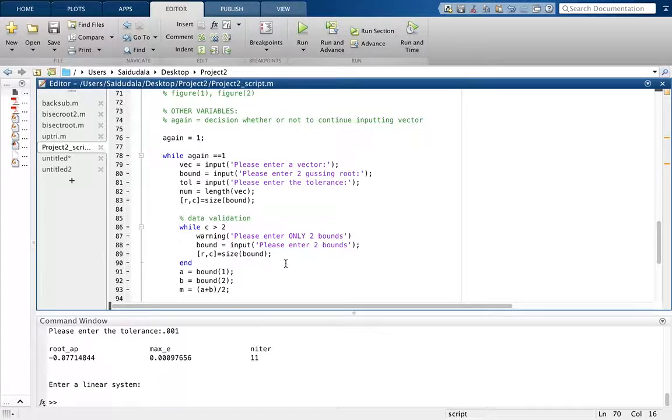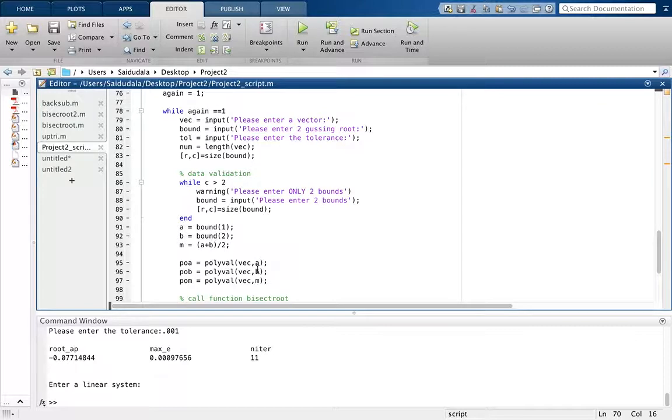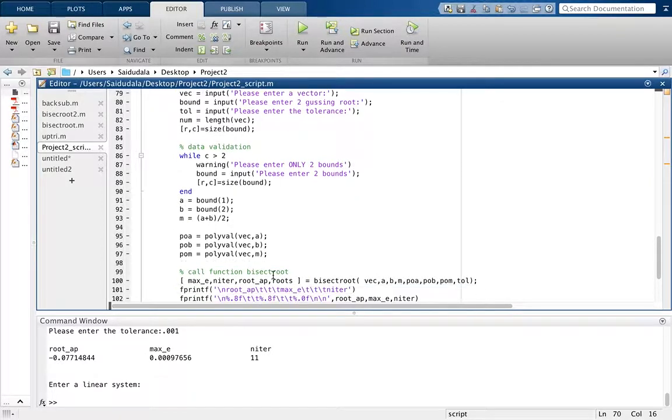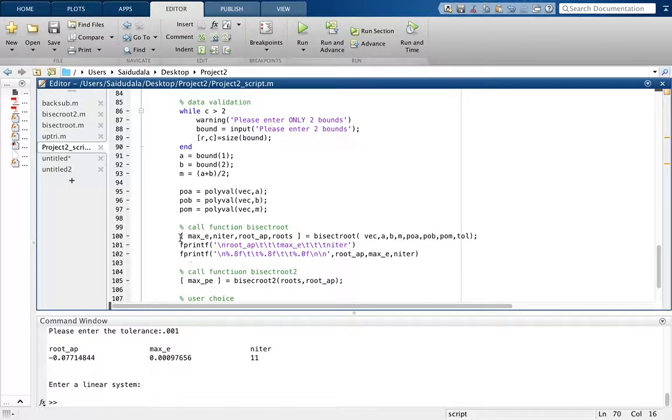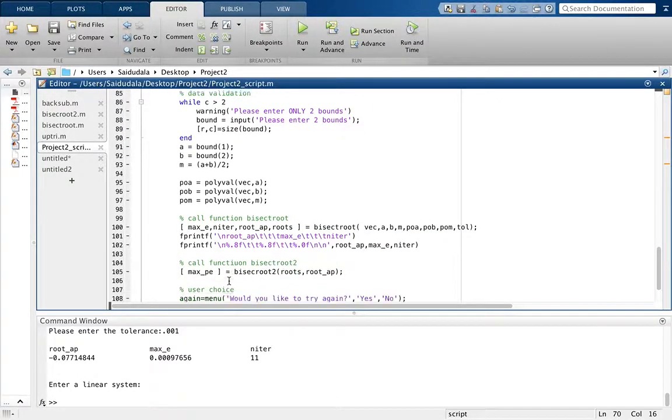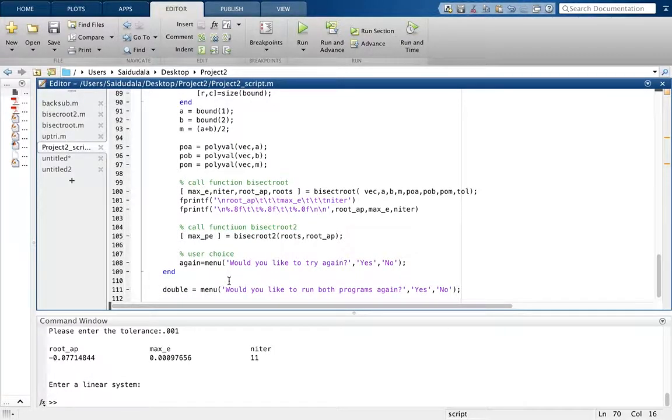of the variable. The program will then calculate the approximation root, the maximum error, and the number of iterations, and output those variables in a formatted fprintf statement. It then creates a plot of maximum error as a function of iteration and calls the function bisect root2, which then plots the difference between each iteration's approximation of the root and the final approximation of the root.